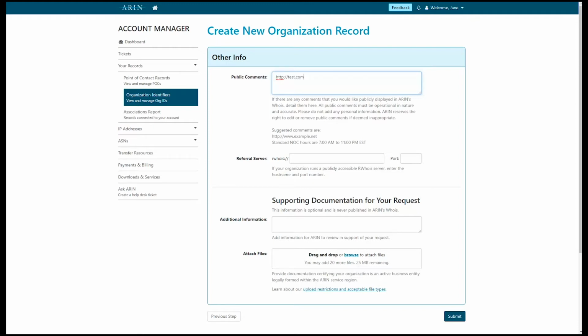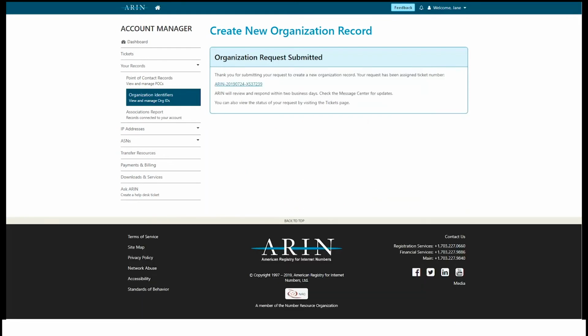In the Public Comments field, enter any public information that you would like to be included with this org in ARIN's Whois. For example, you can enter your NOC hours of operation or your corporate URL. When you're finished entering your information, choose Submit. Your request is submitted and a ticket is created for the request.